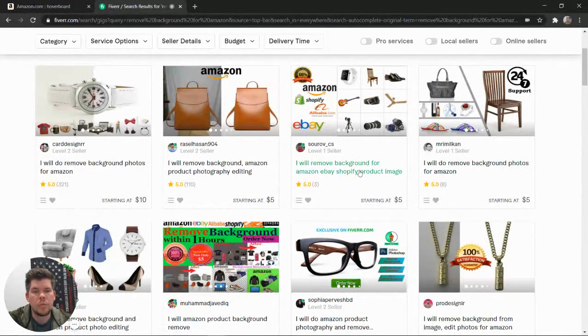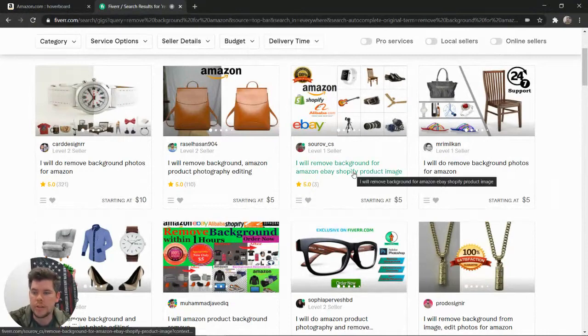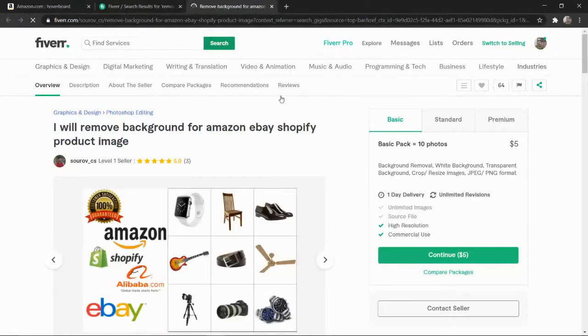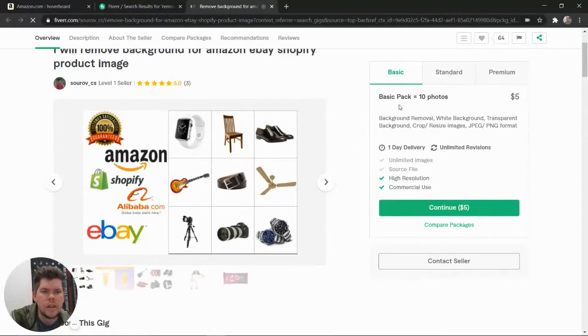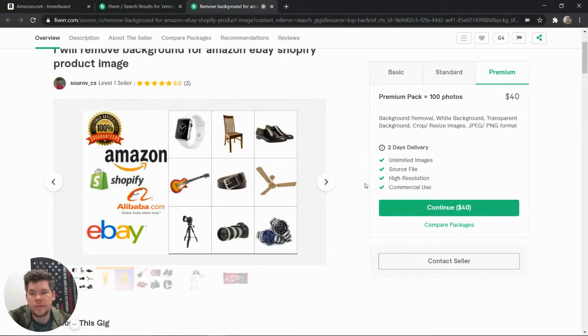you can see I will remove backgrounds for Amazon, eBay, Shopify products, and you start out at $5. Let's click on this one. So 10 photos for $5. It would literally take y'all like 3 minutes to remove backgrounds for 10 photos. Of course, you can go up to 100 photos, and they're selling for $40.